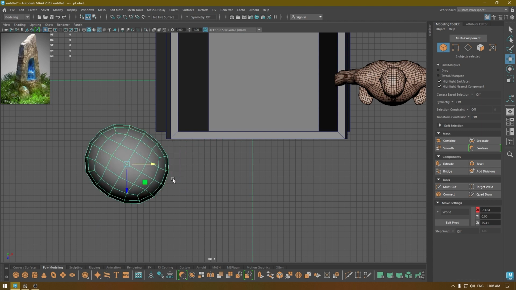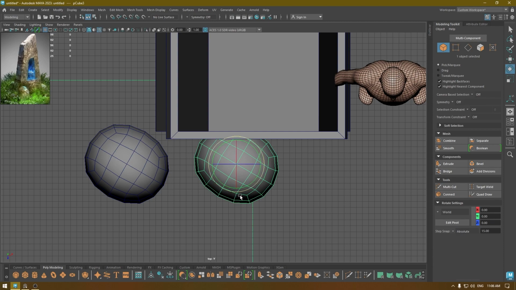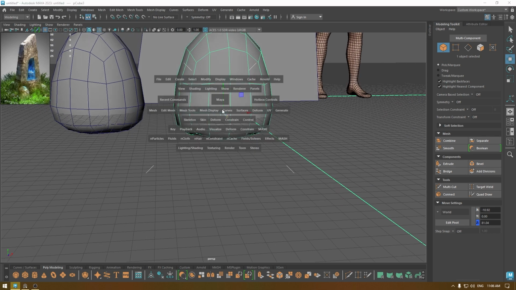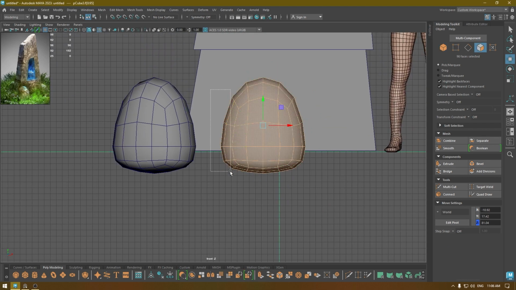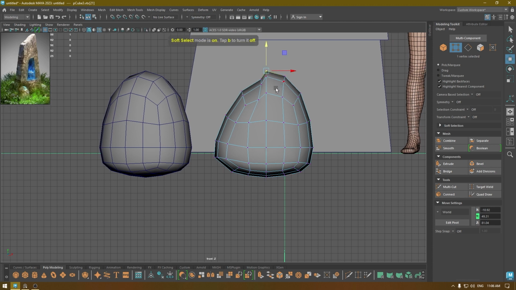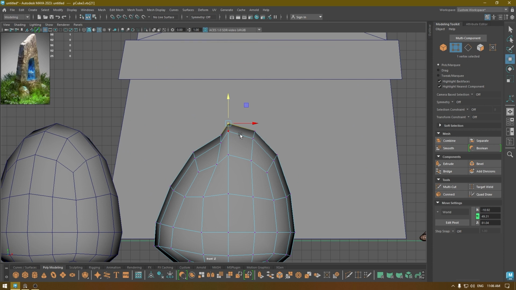Duplicate it and let's add a variation. So for the variation, I'm going to go in my front view, select the faces of these sides and rotate them like this. Enable the soft selection by pressing B and press S, then you can press B again and hold your middle mouse button. You can increase or decrease the selection radius like this.